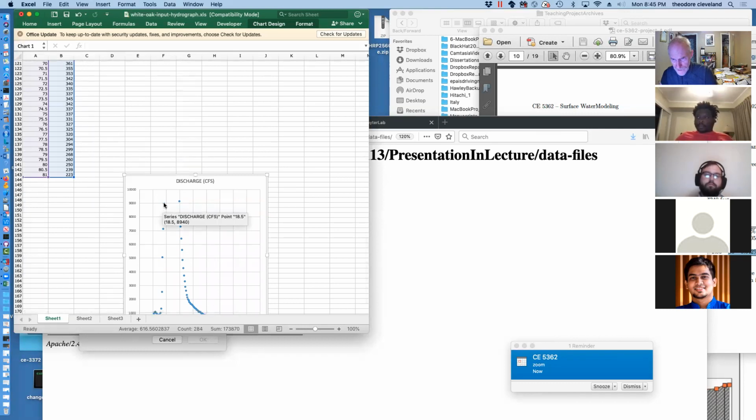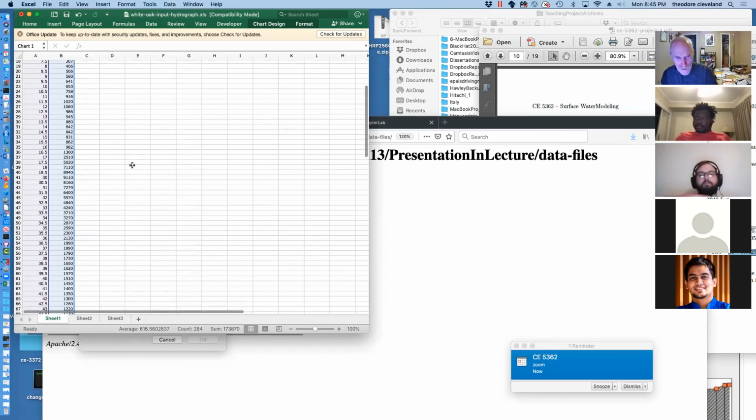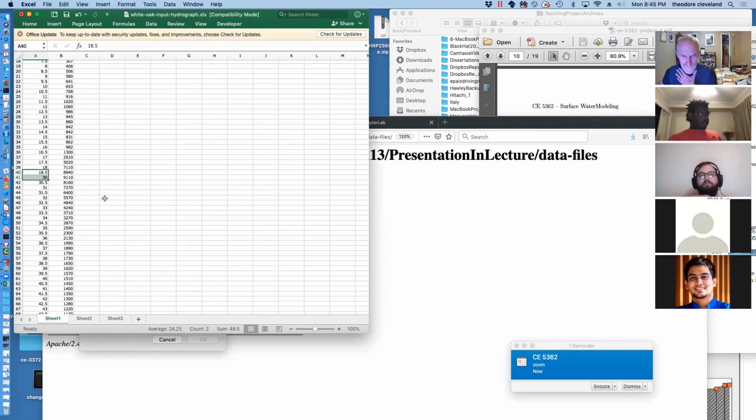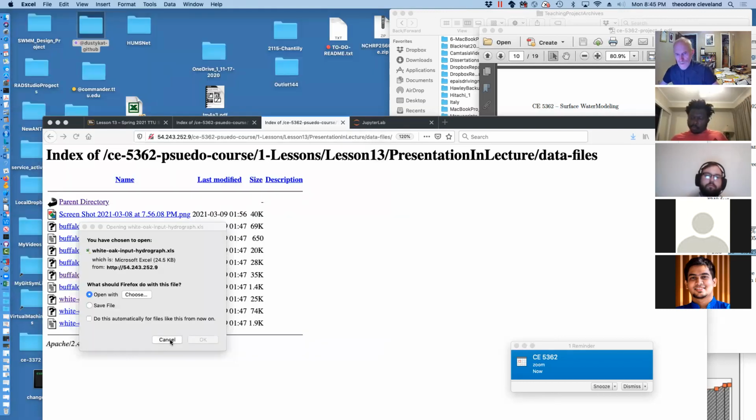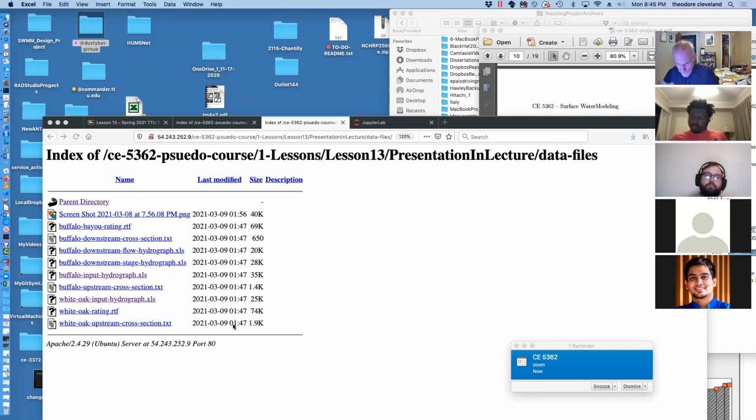That is at 0.18.5. If you look at the difference in time, there's a pretty big gap in time. So there's some missing data in here. And sometimes we have to just accept that. Okay, so we have an input hydrograph on Buffalo. We have an input hydrograph on White Oak.